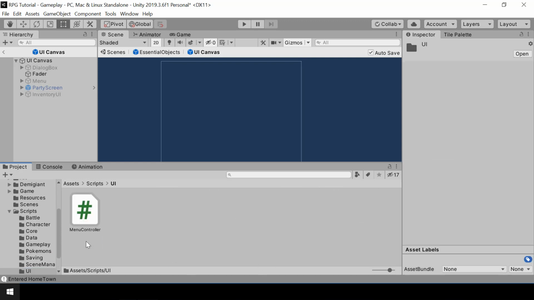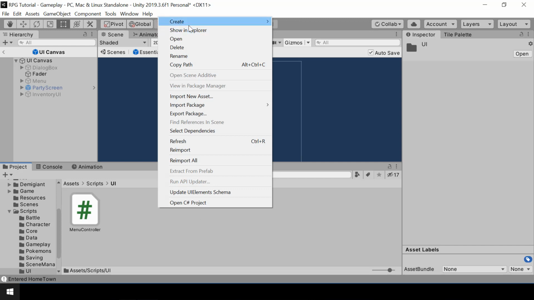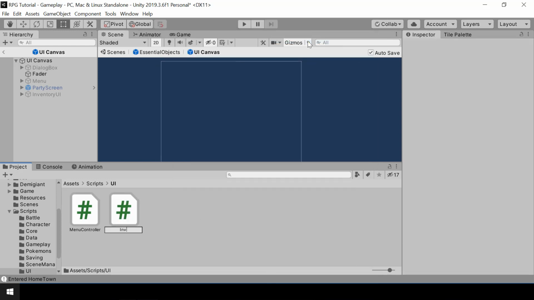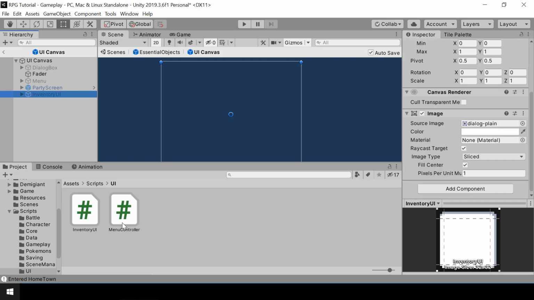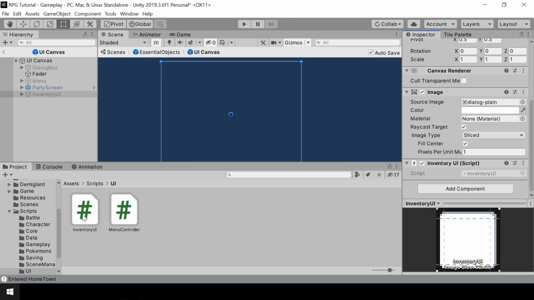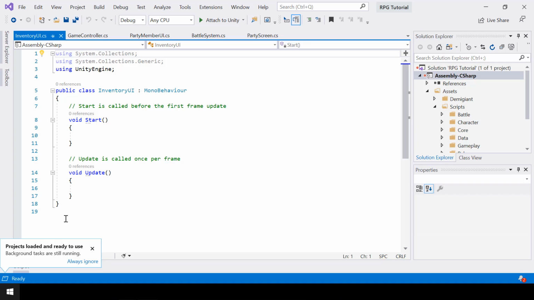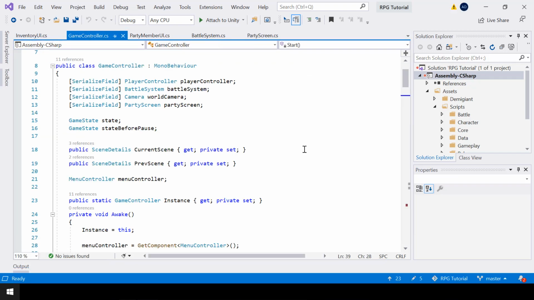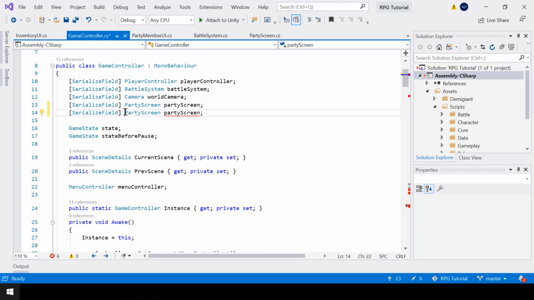So inside scripts, inside UI, I'll create a new script called inventory UI. Okay, and I'll attach it to the inventory UI object. So let me open this up in Visual Studio. So we'll come to the script later. First, let's go to the game controller and write the code to open the inventory UI when the bag is selected from the menu. So for that, first I need a reference to the inventory UI. So I'll create that.